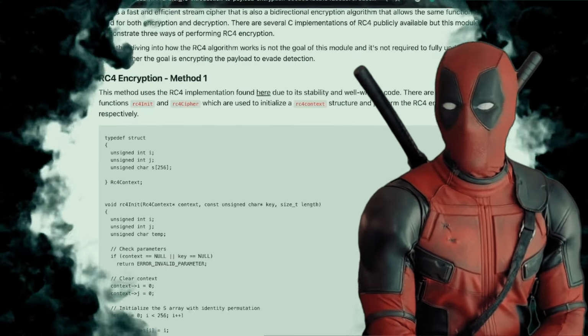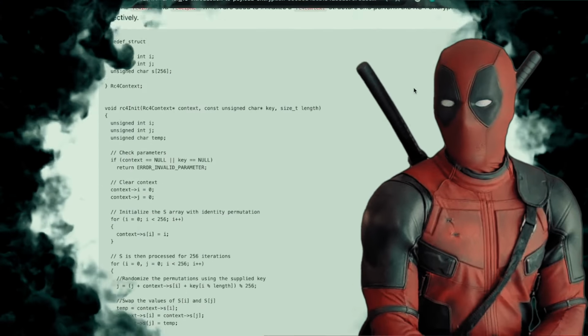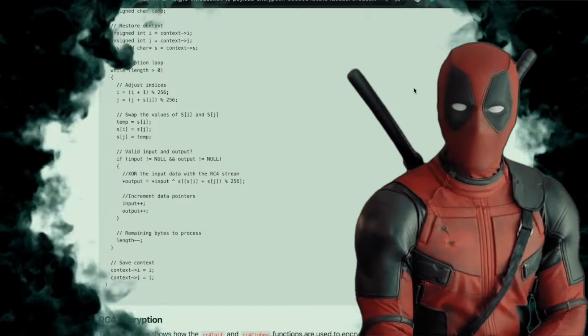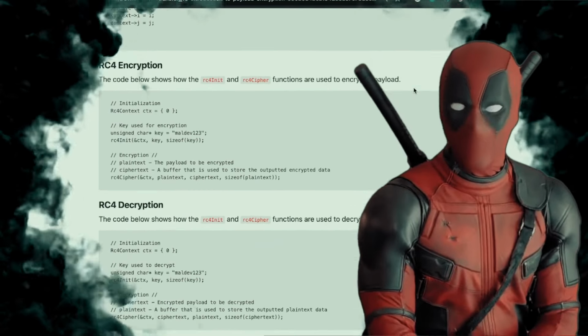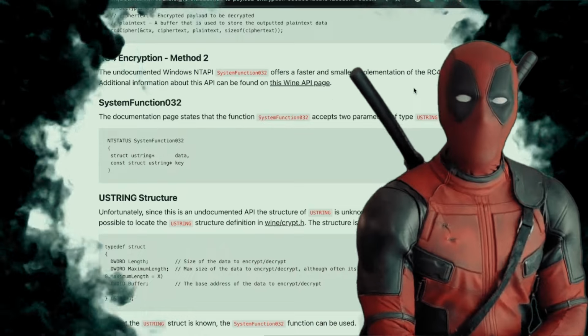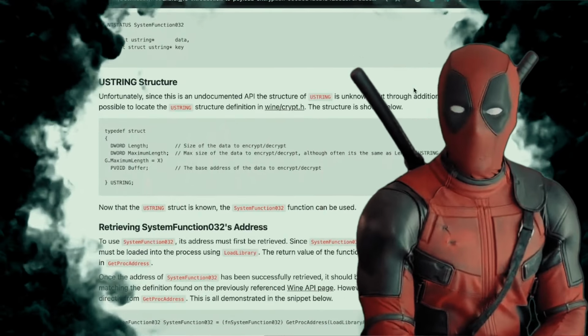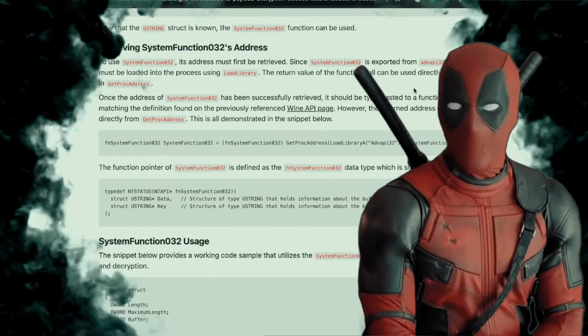Also, independently of the encryption method you choose to use, be aware that hard-coding the plaintext key into the binary is considered bad practice and can be easily pulled when the malware is analyzed. In future videos, we'll provide solutions to ensure the key cannot be easily retrieved.